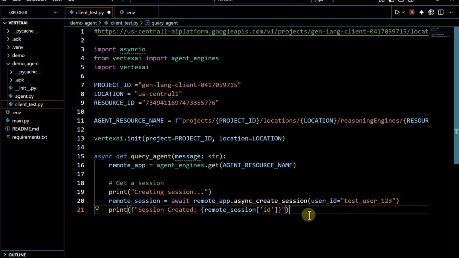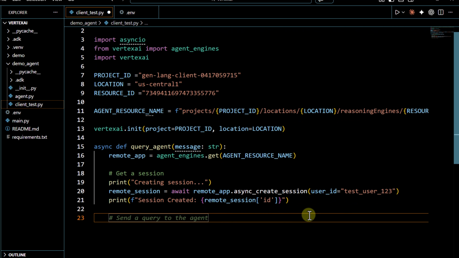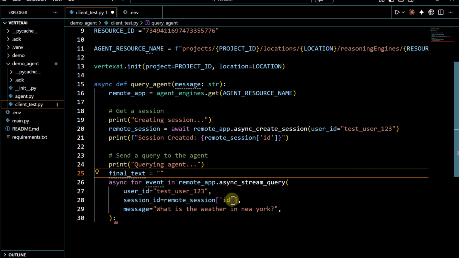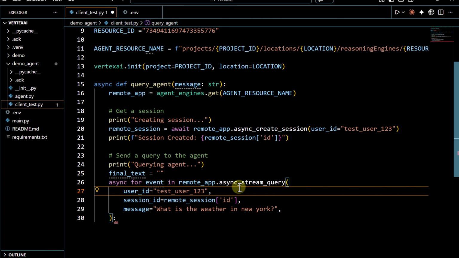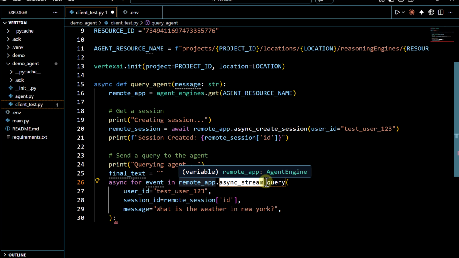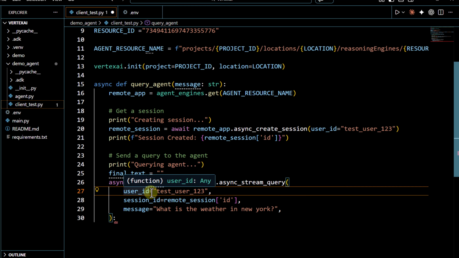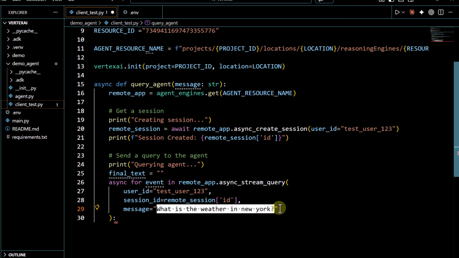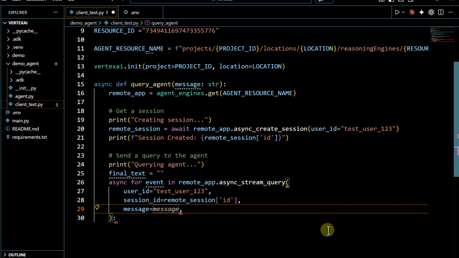Now this session ID is required so that I can pass my query to the agent. And to pass the query to the agent, we can use this particular method, which is going to be async stream query. Under this also you can see I need to pass a user ID, then the session ID what we have retrieved over here, and then we can pass a message. The message we can pass as a variable, which is going to come from functions.